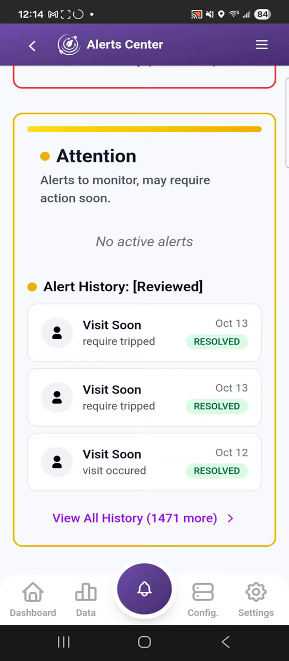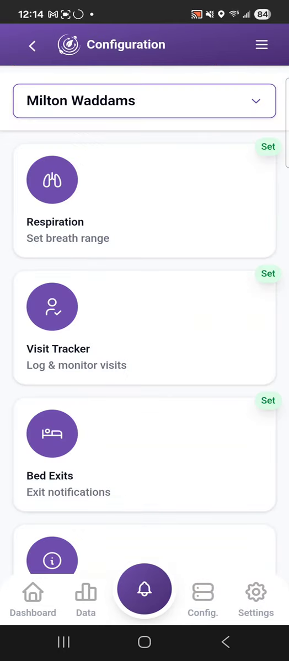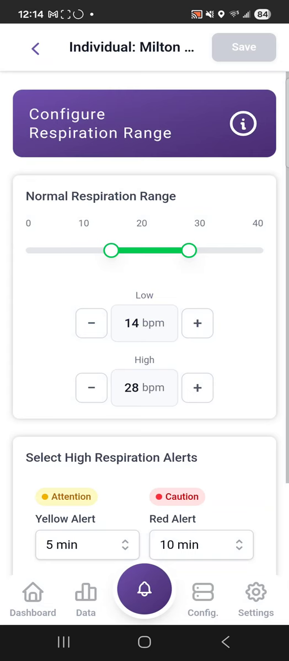We're going to go to config next, which is the section that's going to determine what is caution and attention. So coming over to config, we can look at respiratory rate first. And here we have a sliding bar. So we determine normal as 14 and 28 breaths per minute.